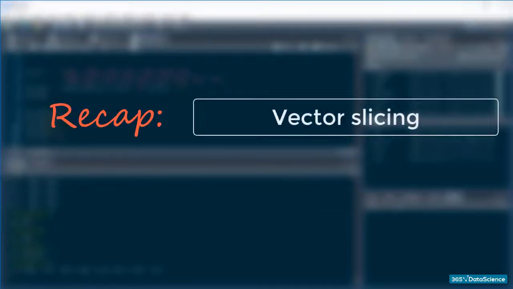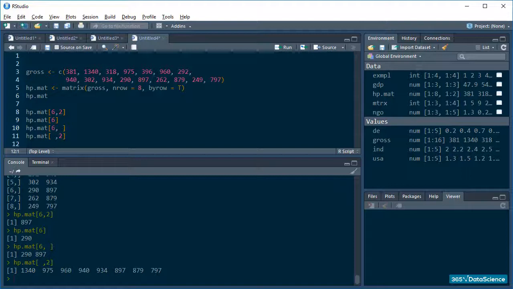Awesome. When talking about vector slicing, we learned that we can pass a vector in the square brackets that indexes the multiple elements that we want to extract. The same rule applies to matrices. Let's get right into it. I'm going to use the matrix we created the previous time.